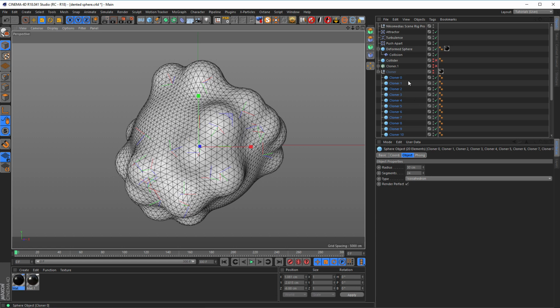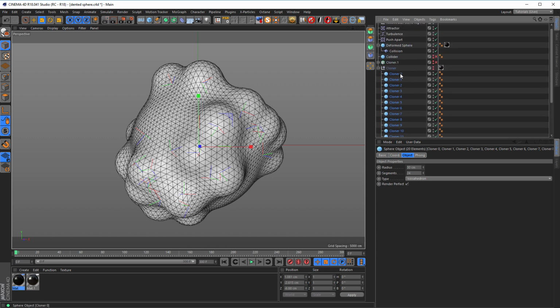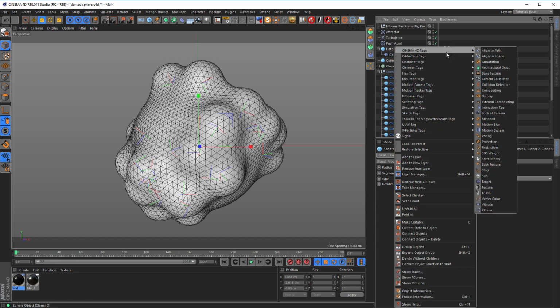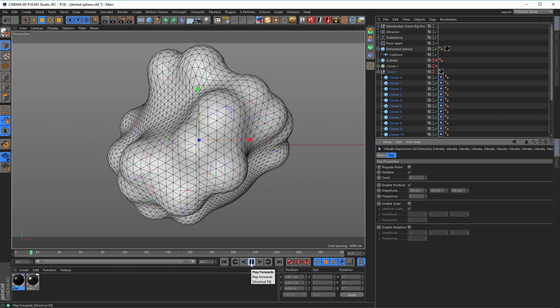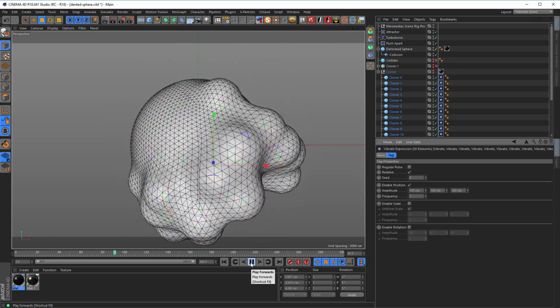And now I want these spheres here all to move. So I select all again and give them a vibrate tag. Here we have a vibrate tag. Okay, and enable position 100, 100, 100 and frequency 1. Let's see what we get. We get this. Yeah, every sphere moves in the same direction. That looks a little boring.